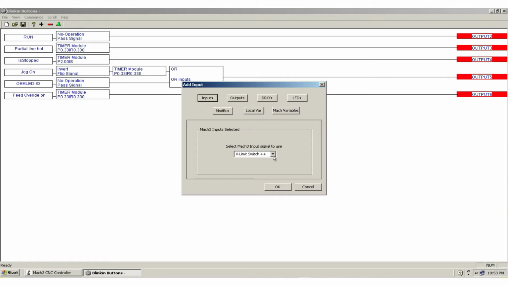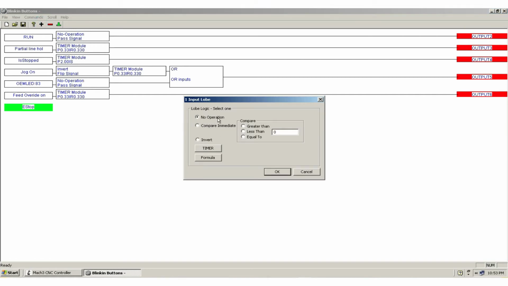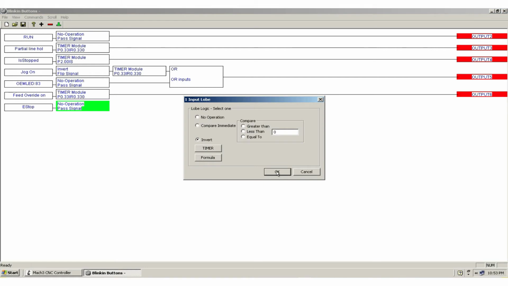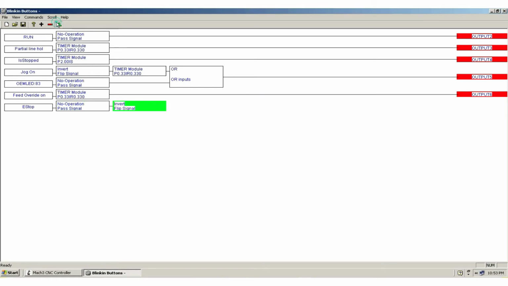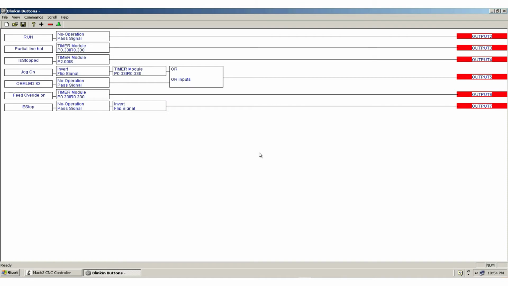Click on the Add, go to Inputs, select E-Stop, click OK. This is our E-Stop signal coming from the real button. Select it, Add, No Operation, click OK, select again, Add, Invert Signal, select again, Terminate, output number 7. That's all we need. With the E-Stop button pressed, we have a high signal. We flipped it, now it's low.